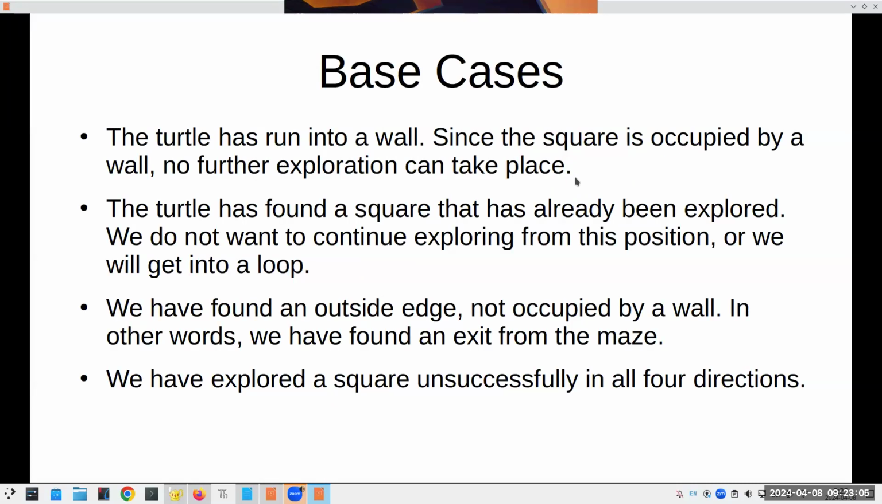Okay, now what are our base cases? There are 4 base cases in this instance. Normally there's only one base case, but there are 4 conditions which will cause us to stop recursion. First one is we've run into a wall.